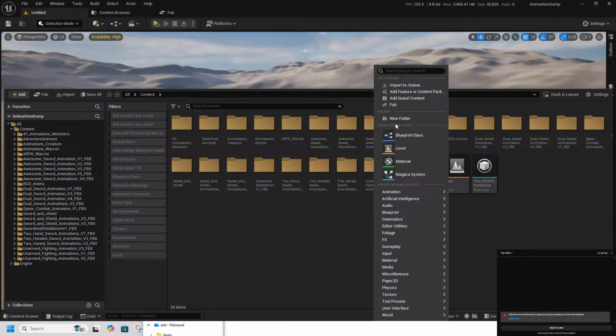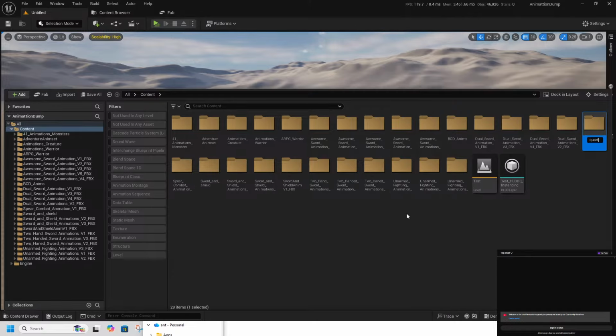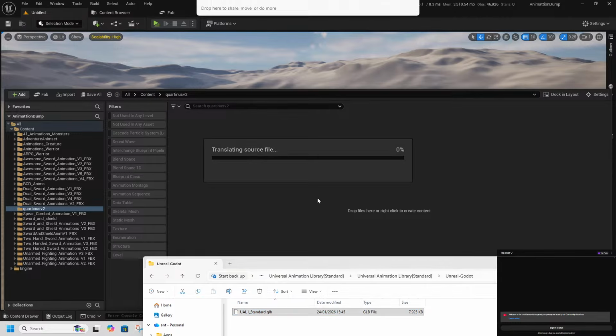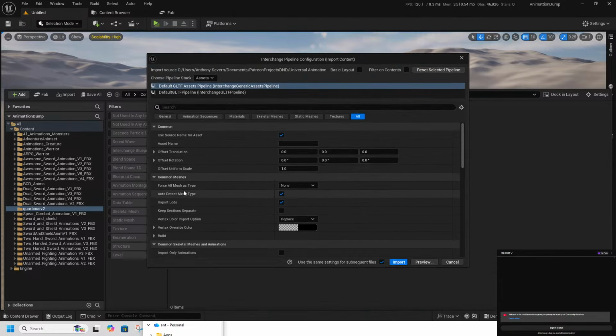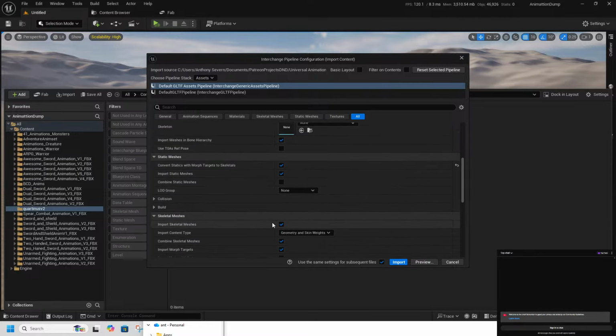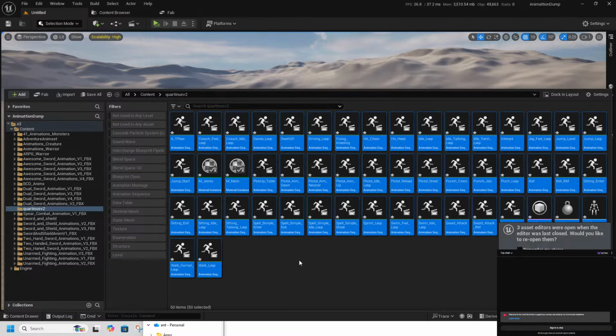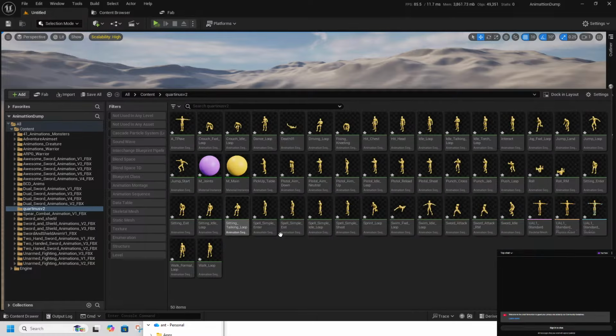Let's make a new folder. Quaternius v2. And then we'll grab these animations. No skeleton. Import animations. Animation length. No, use 30HZ. Snap to closest boundary. Import these. Nice. We did it. We're heroes.